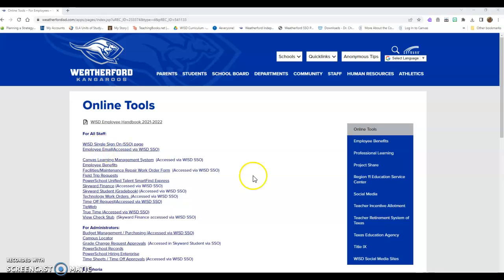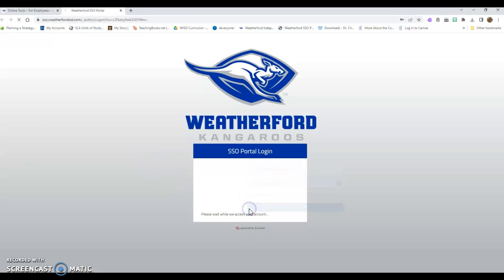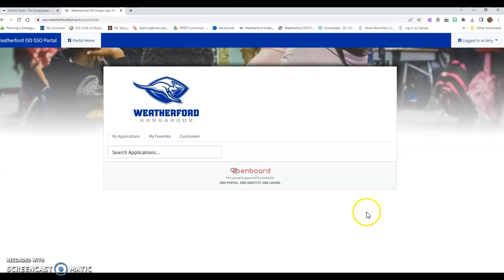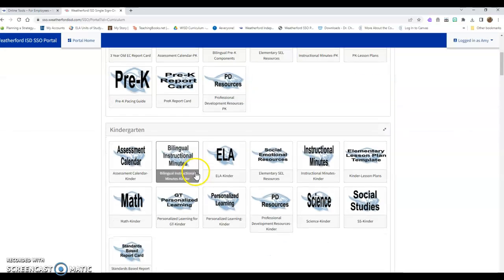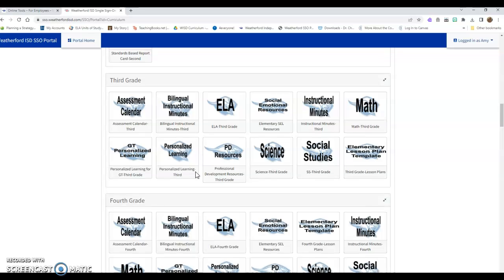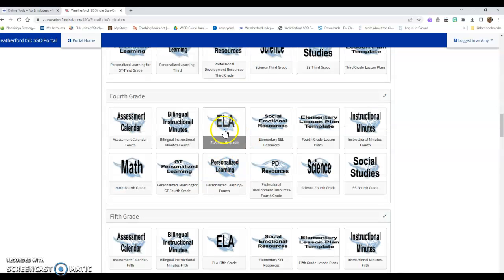And I'm just going to teach you what's new in our curriculum this year. So I'm at the staff page, and I'm just going to go to the SSO. I'm going to go ahead and log in, and that's just a reminder to everyone of where we find the curriculum. And then I'm going to go to the curriculum tab. And for these purposes, this is a 3rd through 5th session. And so I'm just going to pick right in the middle, 4th grade, and I'm going to go to ELA.